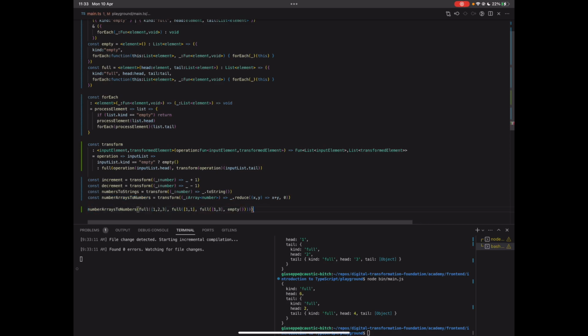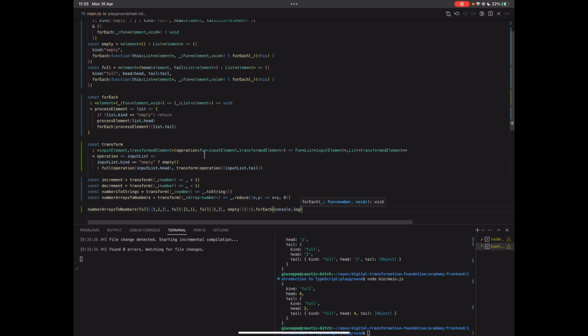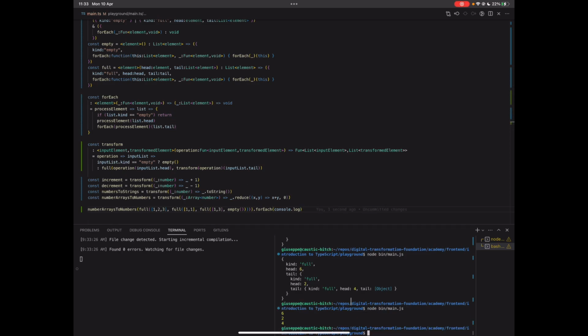numbers is a list, so I can just call for each now. This is kind of cool, and simply say, okay, print me every element. Let's run this, and there you go, 624. Cool, isn't it? Yes, I think so too.